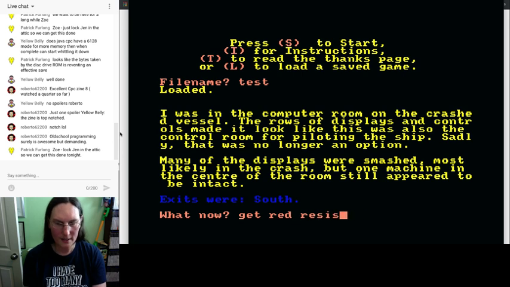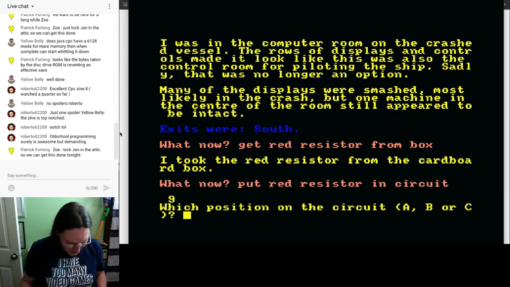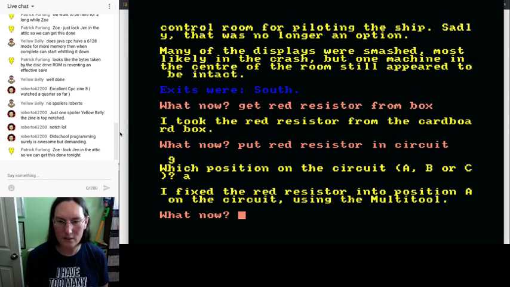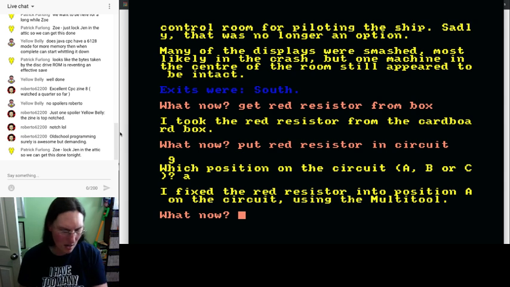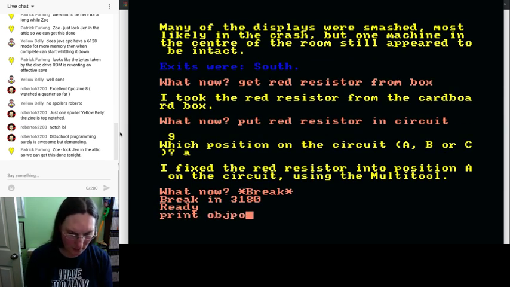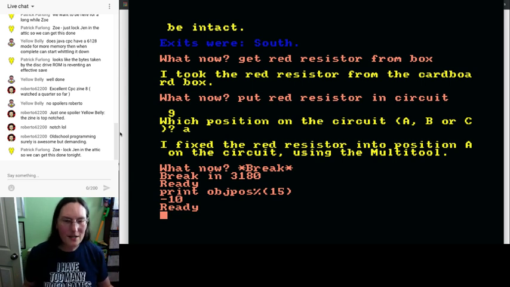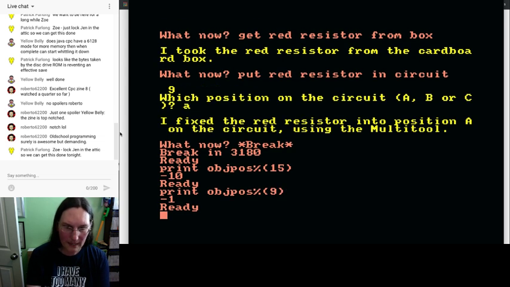Get red resistor from box. Put red resistor in circuit. 9. So C percent is 9 at that point. 9 is the red resistor. Fix the red resistor into position A on the circuit. So, C percent is correct. Why isn't it finding? Print object position of, that's the burned resistor in there, isn't it? Of burned resistor is 15. Minus 10. So, print objpos percent of 9. Minus 1.